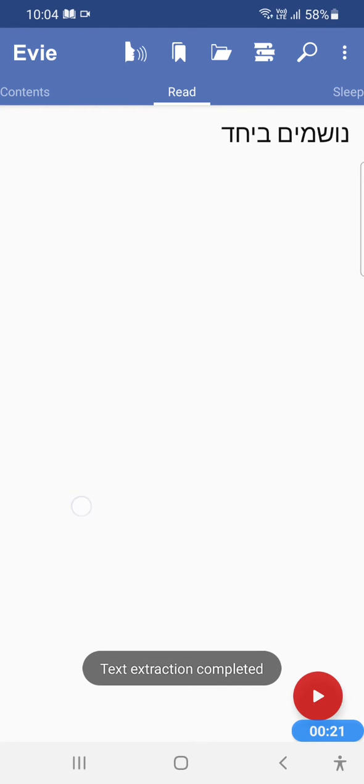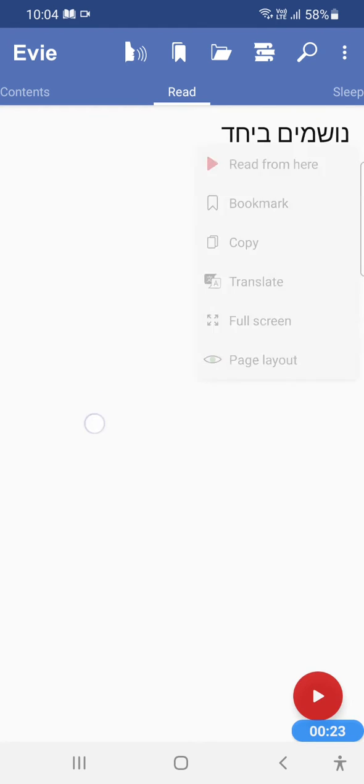Now it's going to extract the text, and once the text is extracted, I can just click on play, and it's going to use Hebrew TTS in order to read the file.